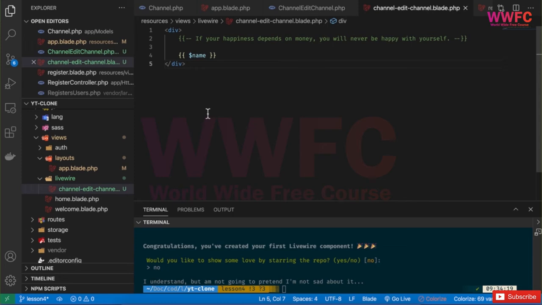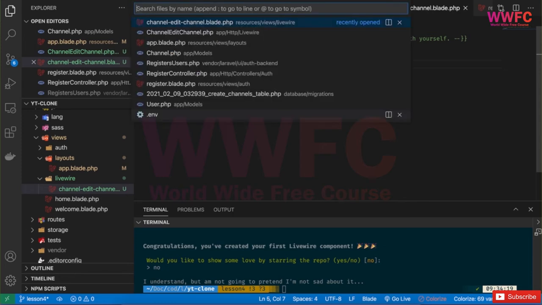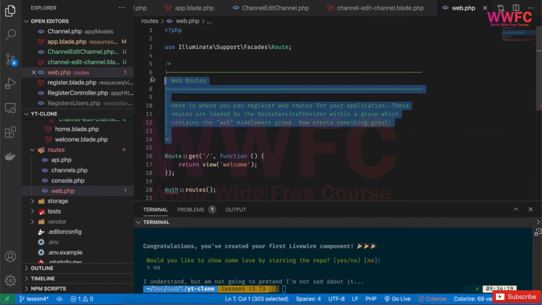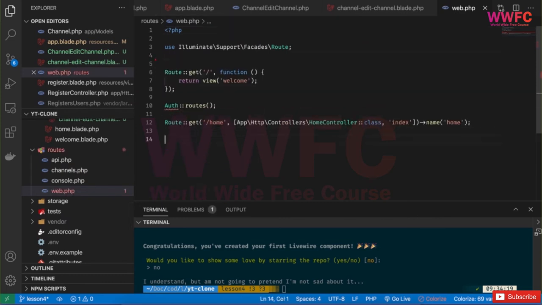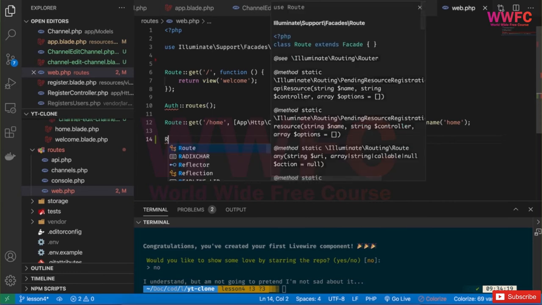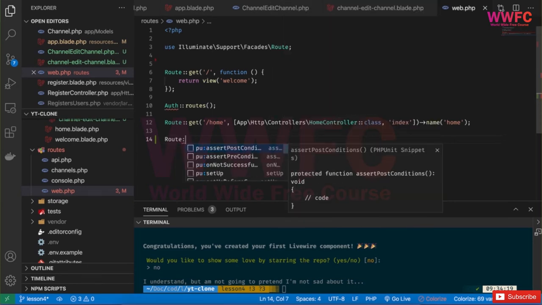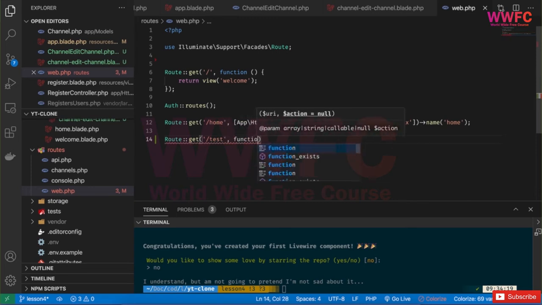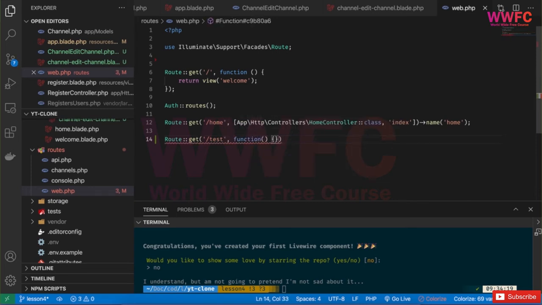Now in order to test this, we need to make a route, of course. So let's make one test route here. Let me delete everything here, and then we can say route get test, and then we can do a closure here, because I would like to just test the view, return view. I will make another test, and I will include the template inside test.